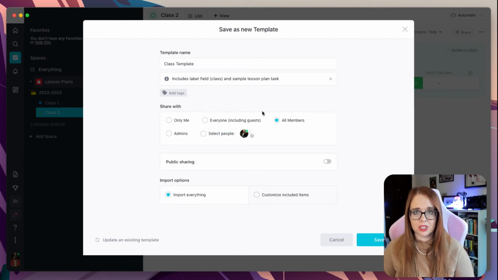Again, you can choose permissions here. I don't have anyone else in my space, so I'm not concerned about it. And then public sharing. I will go ahead and public share this one too, because I'll include the link to this as well below in the show notes. So if you don't want to make your own template, you could just grab mine. So I'll turn this on.